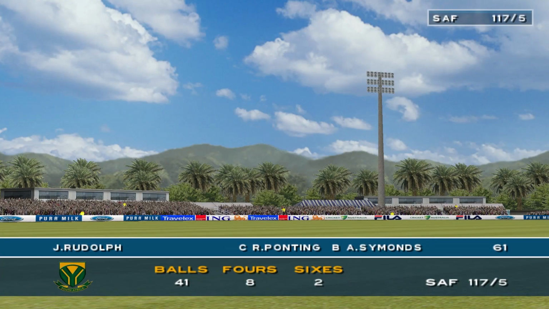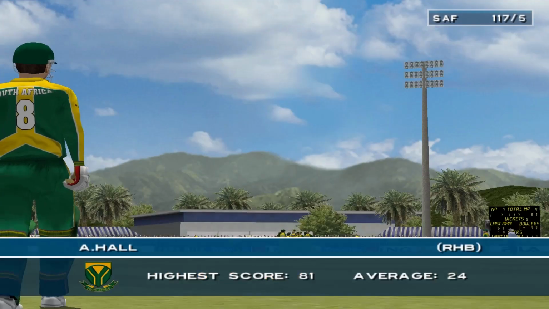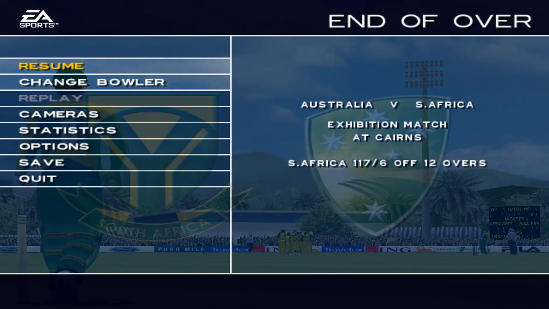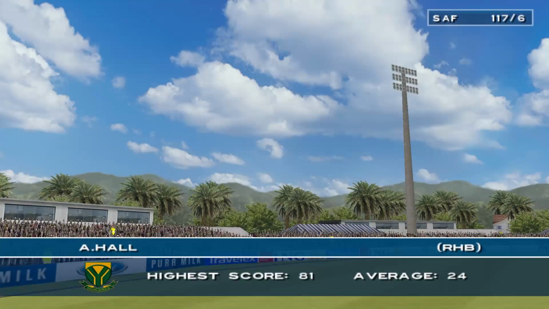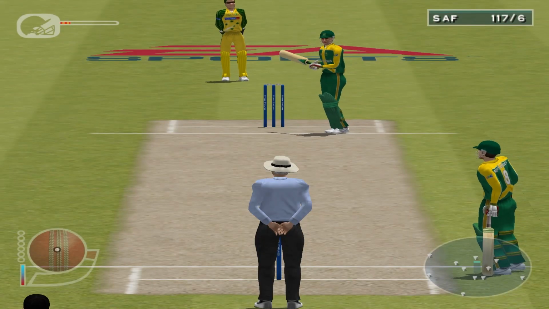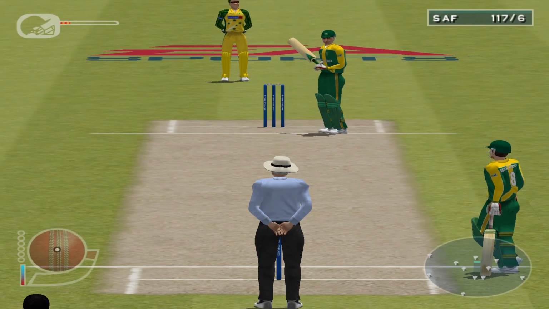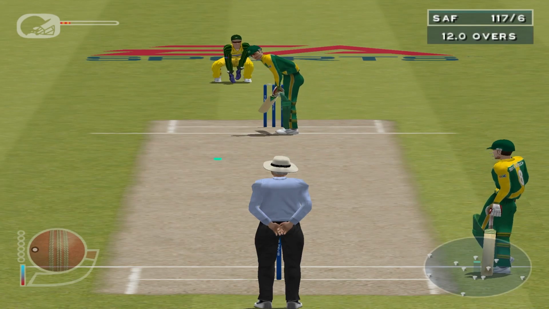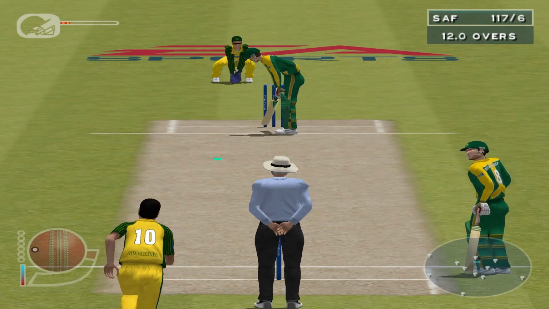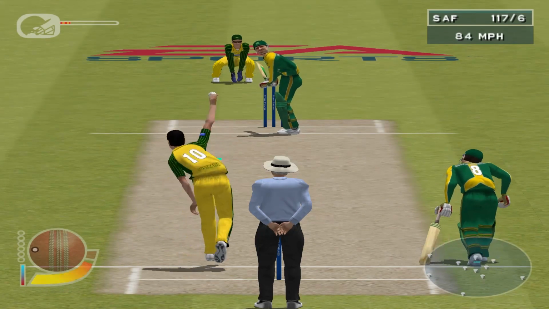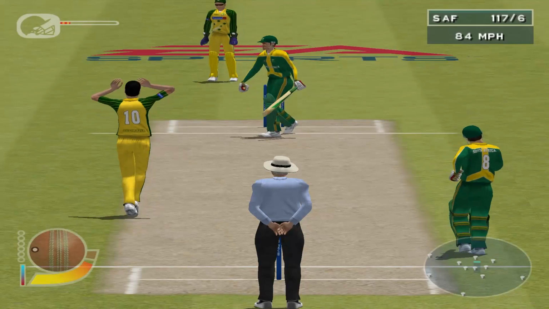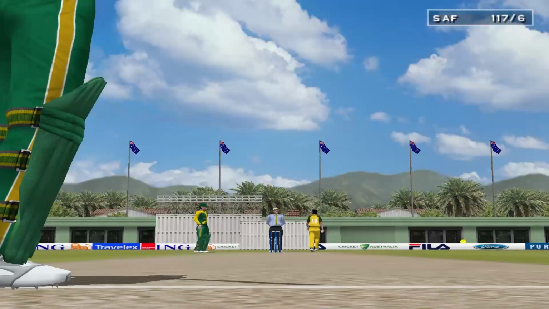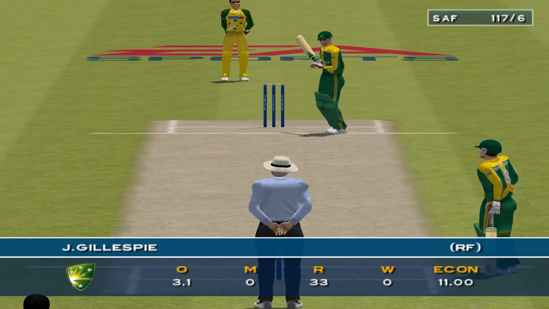I enjoyed watching him bat today. It was a really exciting innings. Hall is the next man in. That over cost 3 runs. Gillespie to begin a new over. Gillespie continues.